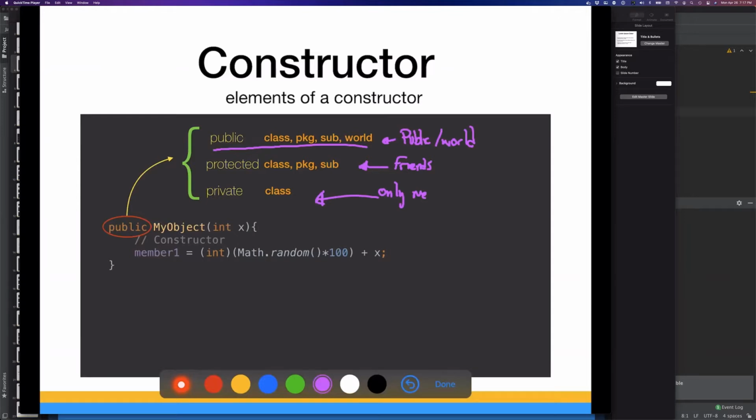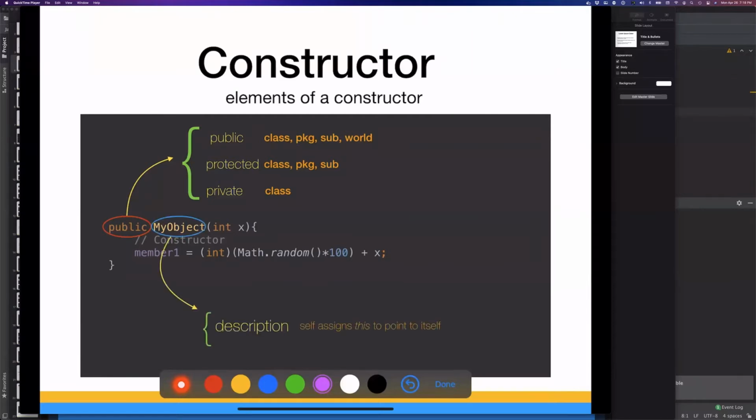Protected, essentially, could be your house. You could invite friends over and they can come in. And public is just like going to the park. Those are the three aspects that the accessor keyword covers. So we have public. Then we have what I want to call a description, but it's just the name of the class. Let's just leave it simple for now.